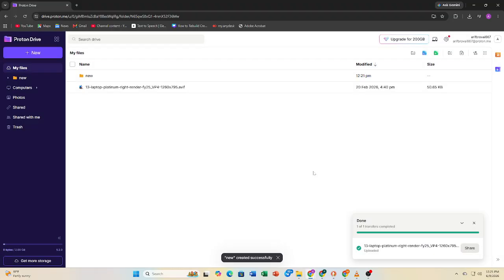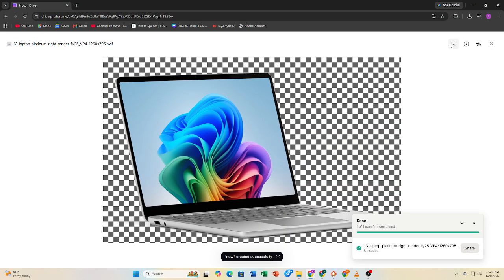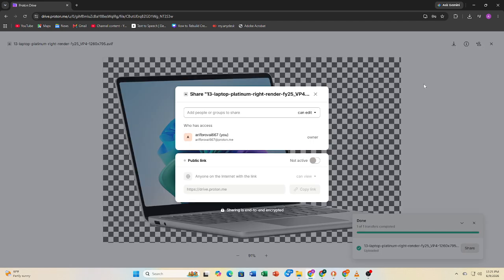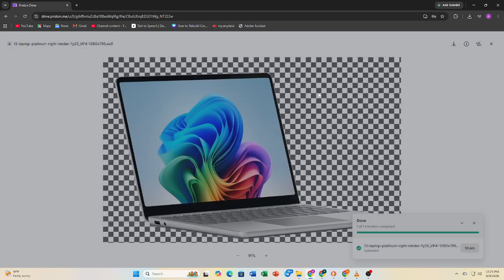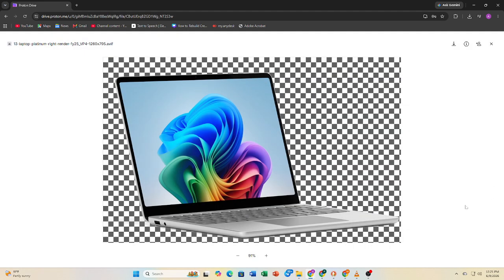Finally, you can open, download, or share your files anytime from any device, as long as you're logged into your account. And that's it. You've successfully uploaded files to Proton Drive. Now your data is safely stored in the cloud and accessible whenever you need it.